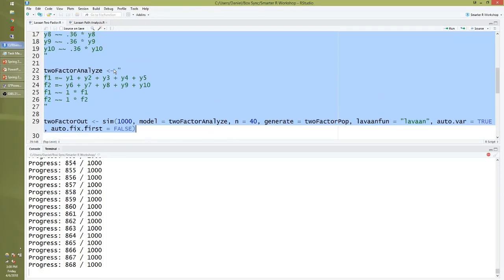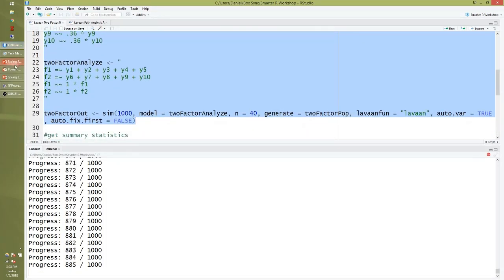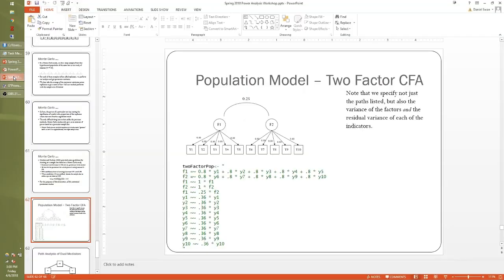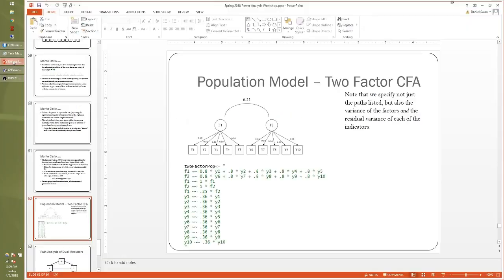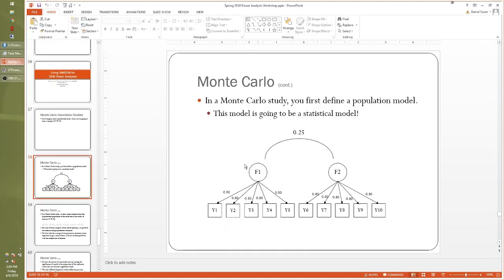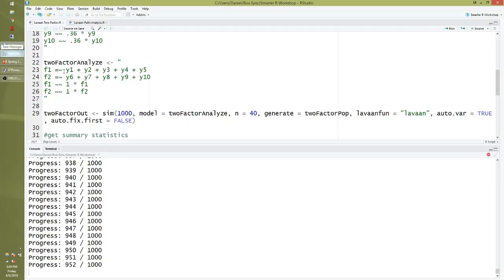Okay. And then if we look back at R, this is our analysis model, right? All we're specifying is this chunk right here. We're specifying that F1 is going to be indicated by these 5 things, and F2 is going to be indicated by these 5 things. And we're going to specify that the variances of the factors are set to 1. Otherwise, because of local identification, the first path would have to be set to 1 if we don't set the variance to 1. That's just a thing you have to do in a factor analysis model.